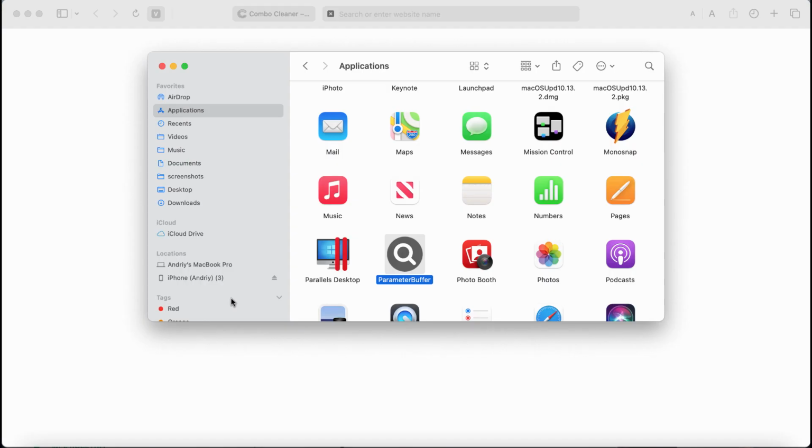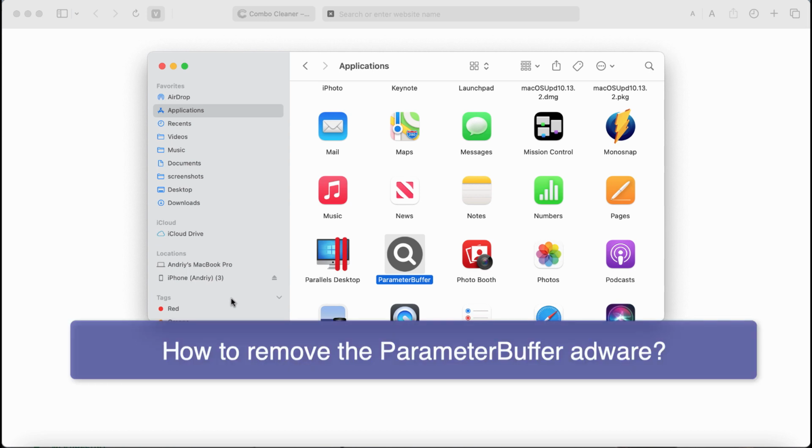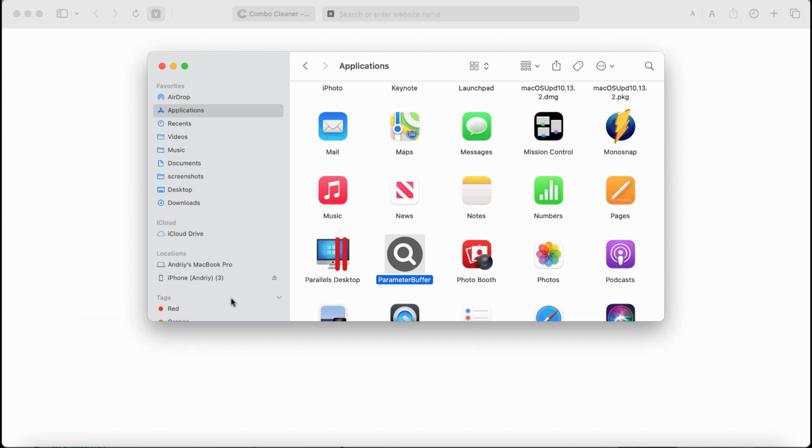My video guide is about getting rid of the adware called ParameterBuffer. ParameterBuffer is the adware attacking many Mac computers these days. ParameterBuffer adware is from the Adload family. This particular adware, once installed, starts to display a lot of pretty intrusive advertisements not related to the sites that you actually visit. So if this ParameterBuffer was somehow installed to your computer, it's time to get rid of this adware.